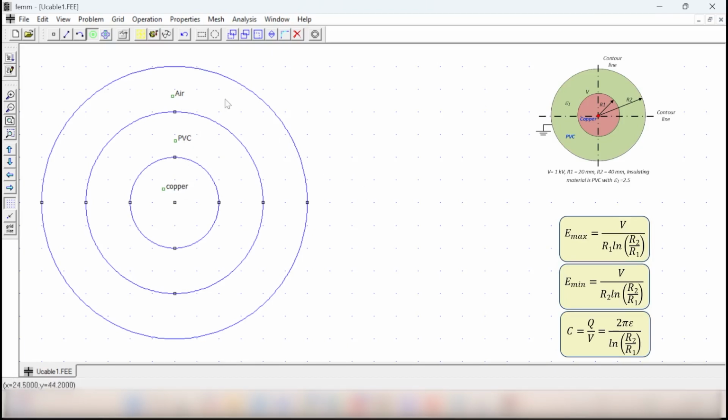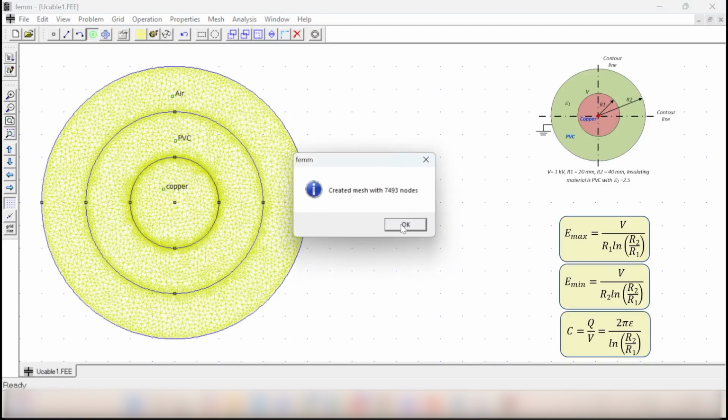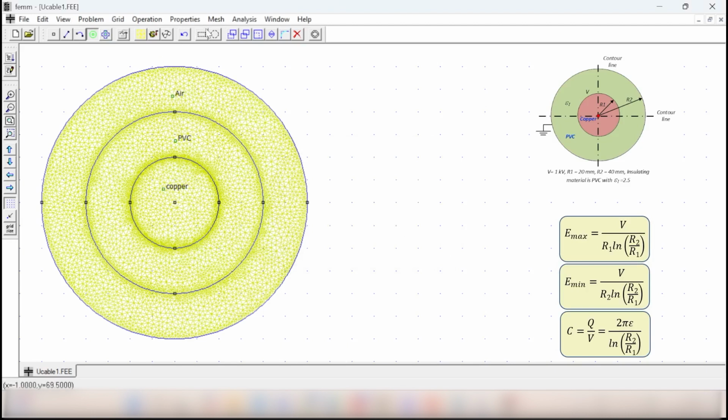So now we can create our mesh. We are going to click here. So we have 7,493 nodes. We are going to analyze. Either click here for analyze or click on this button. So we click on that one. So the problem will be analyzed now. So it's finished. We're going to see the results.